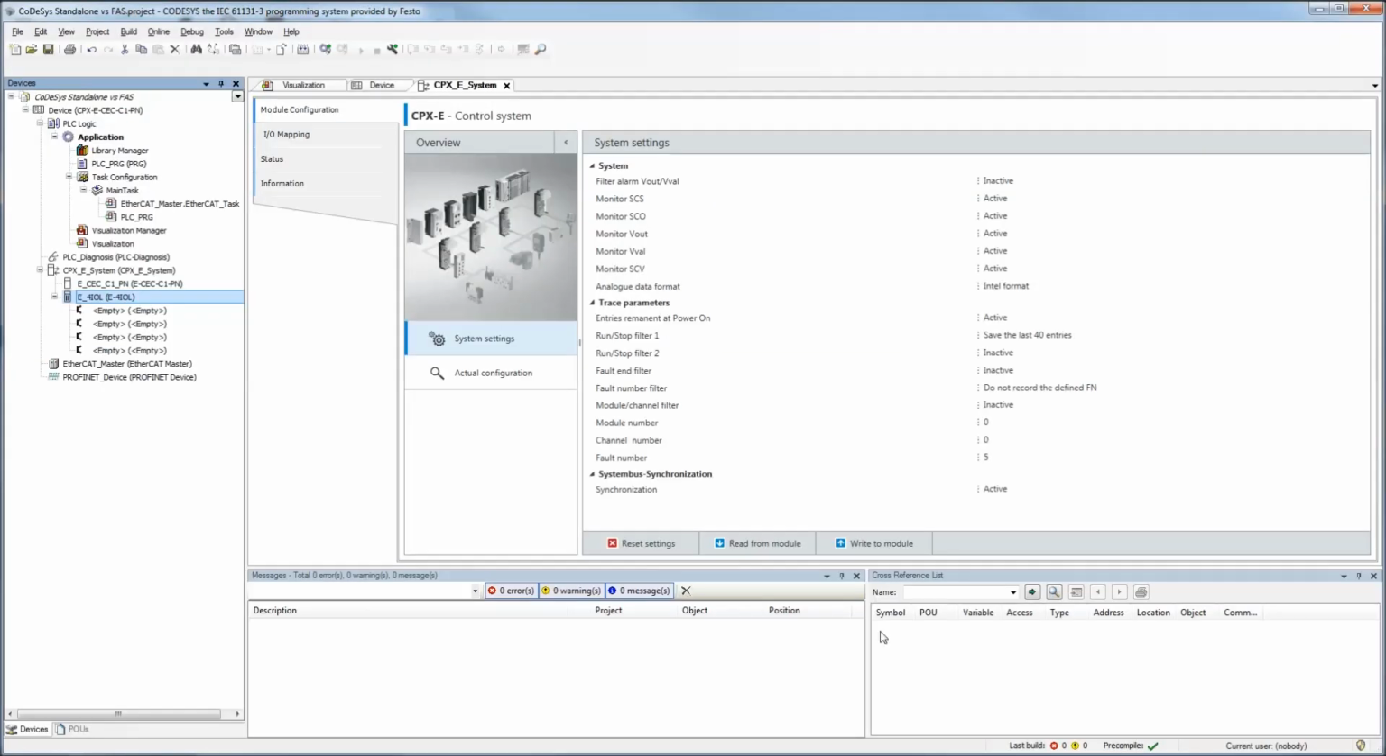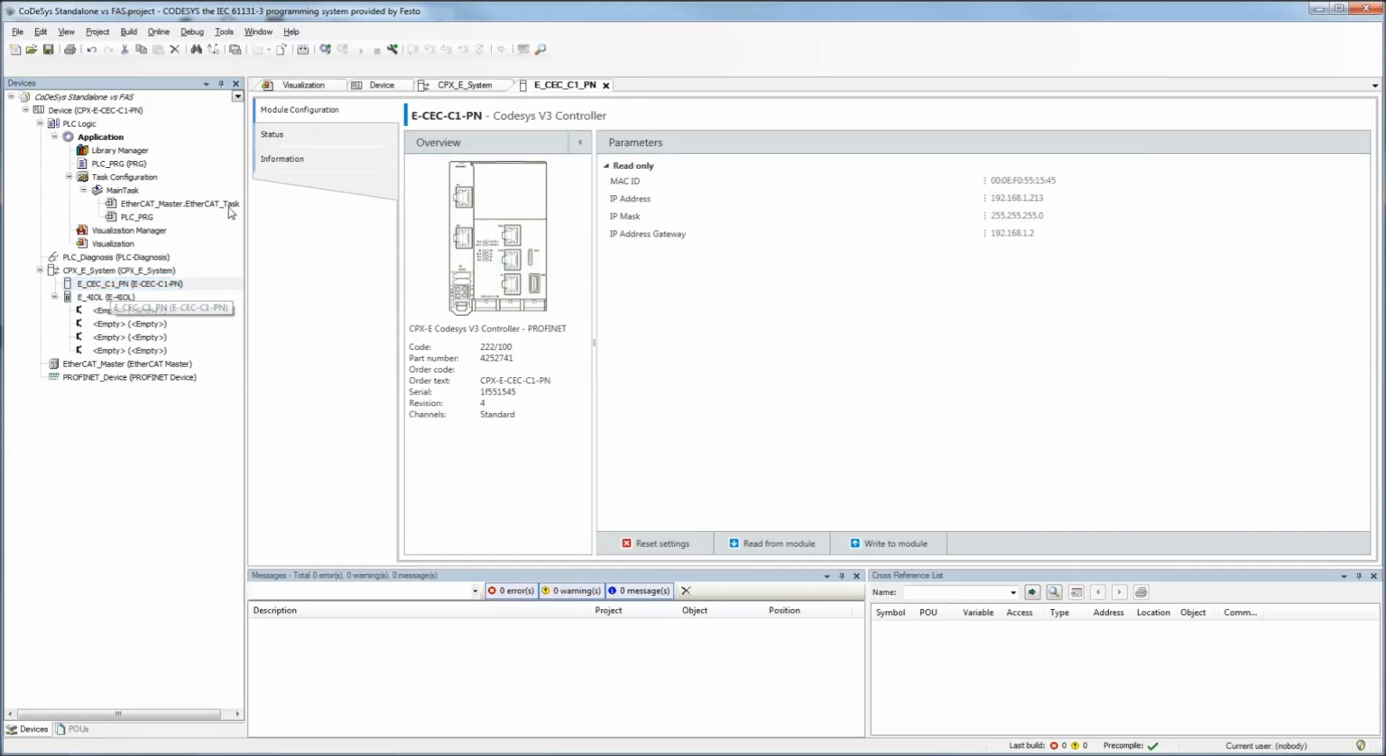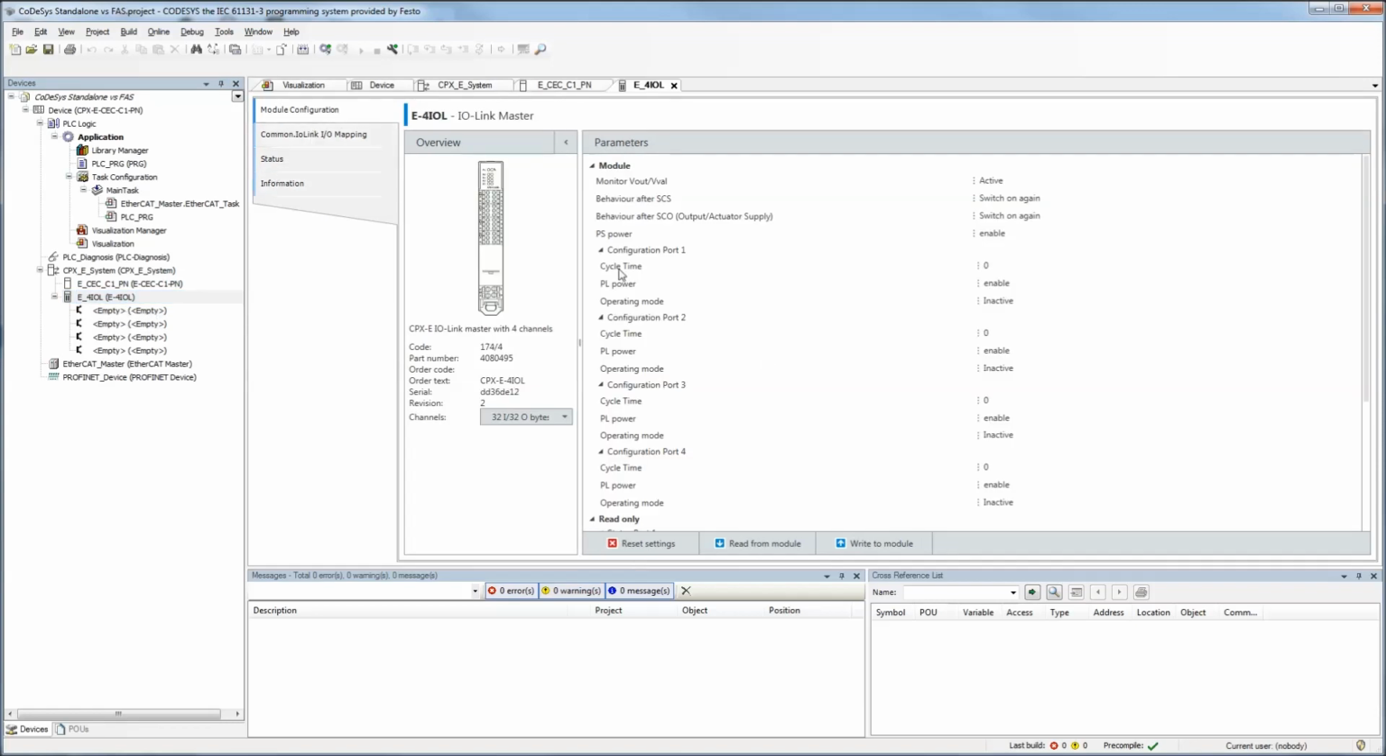If I'm in the Codesys environment, you have the same thing here. Over here we have the parameters for that. So it's a little bit different as far as the setup and arrangement goes, but the same end result, okay?